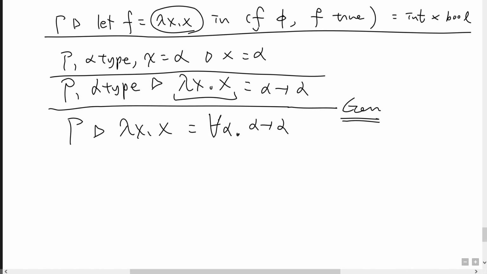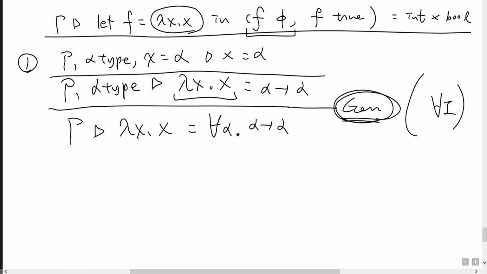So notice that in order to introduce this polymorphic type, you have to use a generalization rule, just like you have to use the for all introduction rule in lambda polymorphism. So that's the first part in the type reconstruction. Now, let's try to type check this one. Well, the second component of this pair is completely analogous, so let's just focus on the first component.